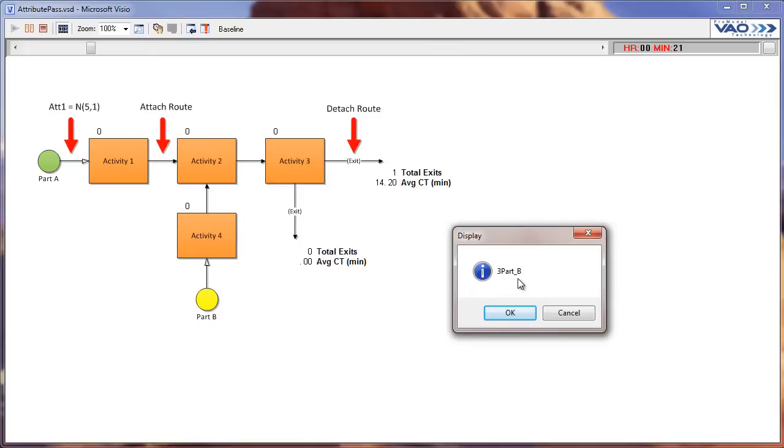And so that's how you pass attribute values when attaching entities.